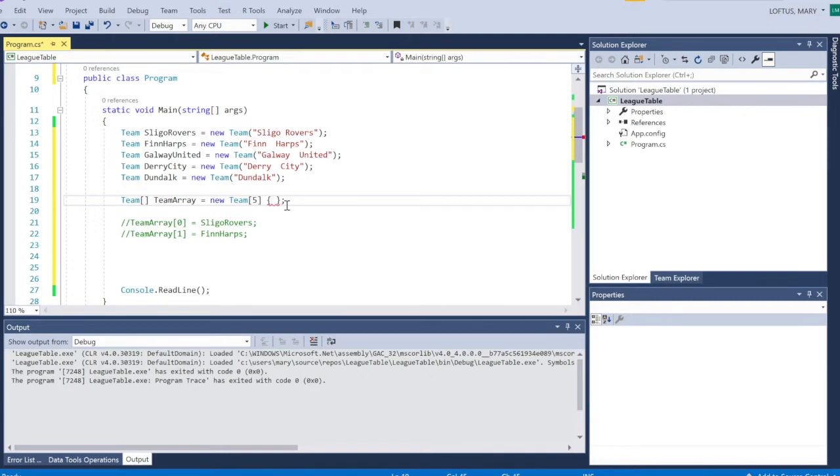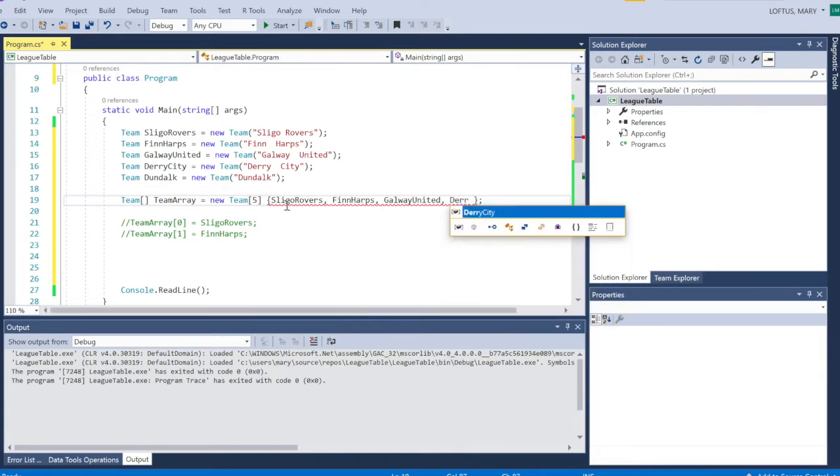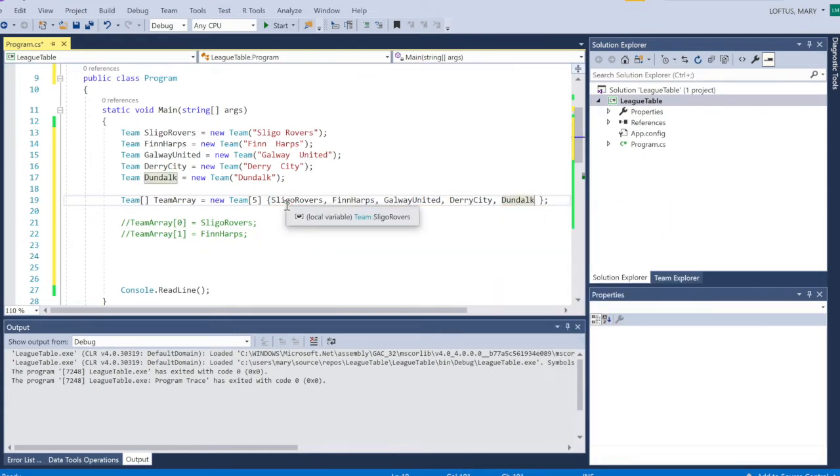So in here goes Sligo Rovers, Finn Harps, Galway United, Derry City, and Dundalk. Okay, so that looks happy. It wasn't happy until we provided 5 elements, but now it looks like we're good. So we've created a new array, and we've added the 5 objects to that array, either in one line or in multiple lines.